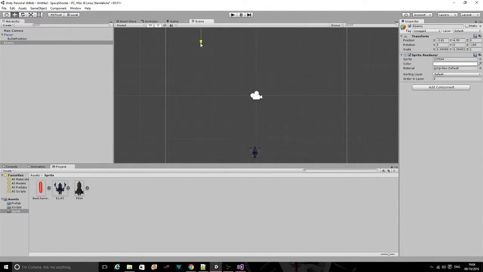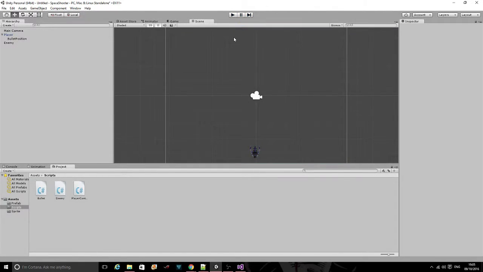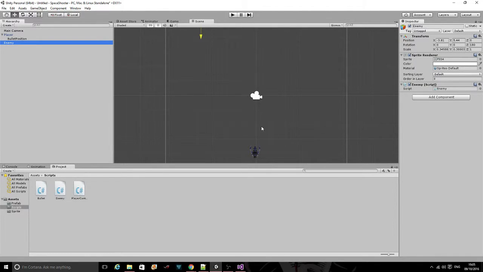A bit more. That's good enough for me. Then drag and drop the enemy script onto him and press play to make sure it works. And here he comes down. Once he gets past that point, he should disappear. Voila. Awesome, everything's working.